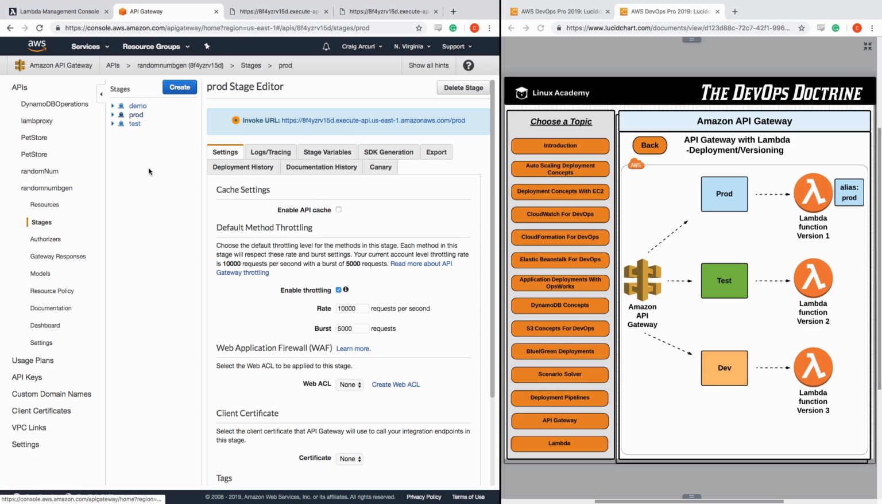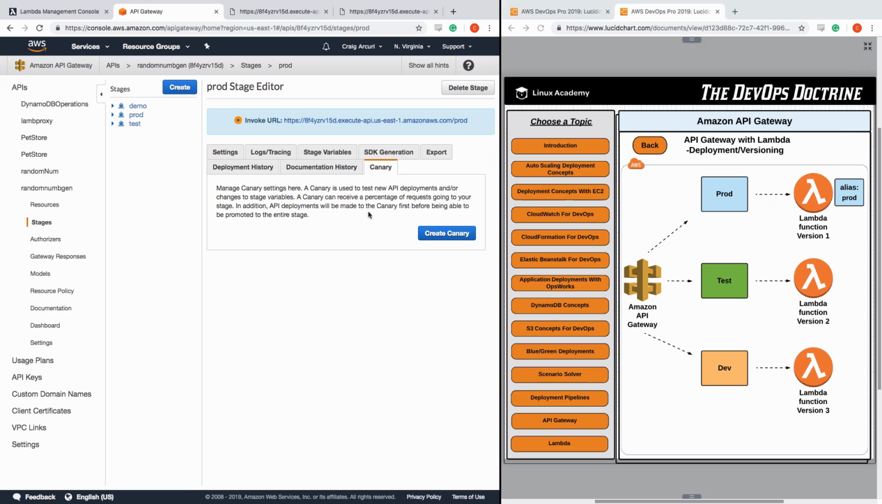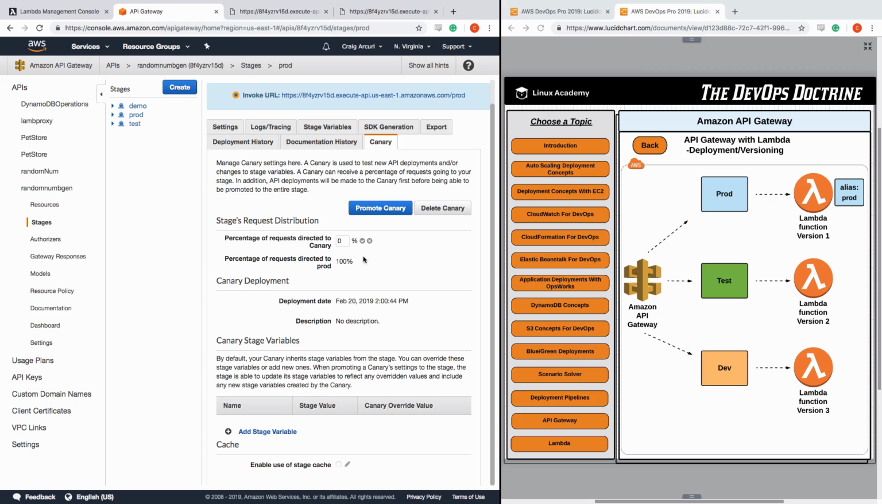All right, now let's look at one more thing. So we're on the prod stage. And we have a Canary tab over here. And we did a little bit of this with Lambda. So let's click on that. Canary can receive a percentage of requests going to your stage. So let's create Canary. We can just change the percentages here. 90% of our traffic is going to go to prod. 10% is going to go to Canary. So just as we did on the Lambda side, we can direct our traffic accordingly. When we are satisfied with our testing, we can promote the canary.